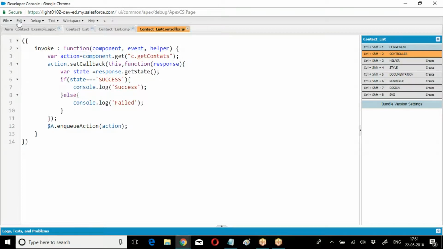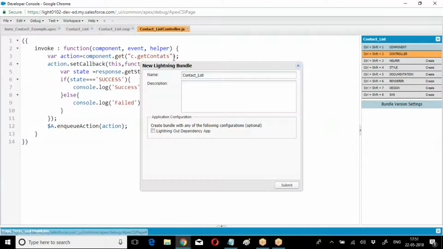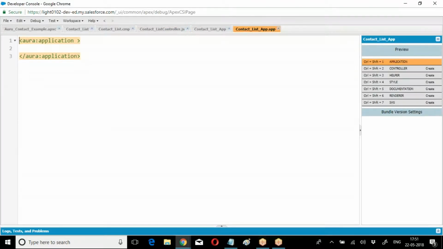This is how we have created it. Now we created a component, created an Apex class, created a client side controller. If you want to execute this, we need a new Lightning application, ContactListApp. So how do you invoke it? See, contactlist. So have a preview. I am not printing anything in the component, so we got an empty page.